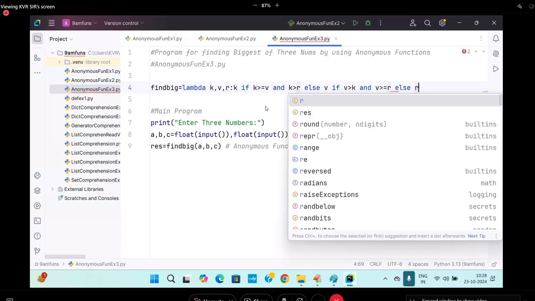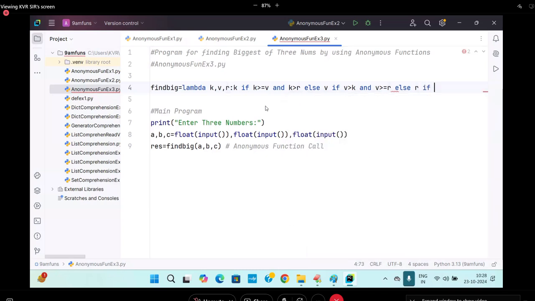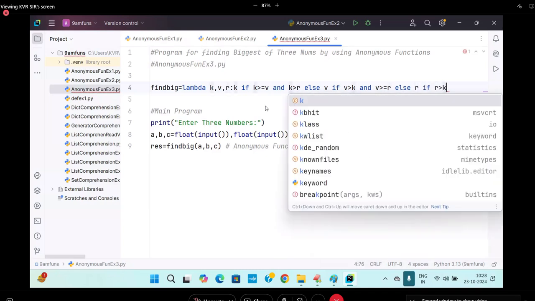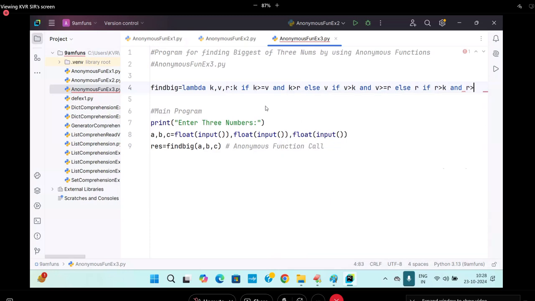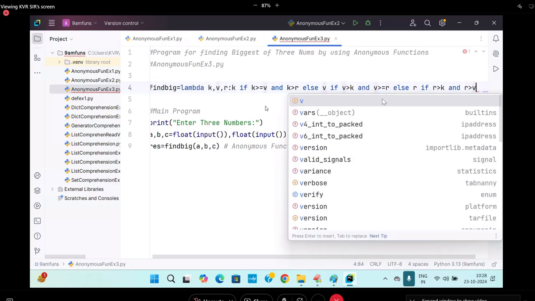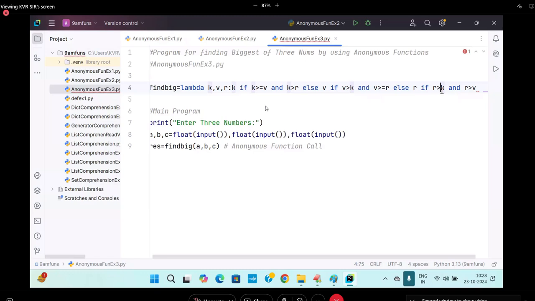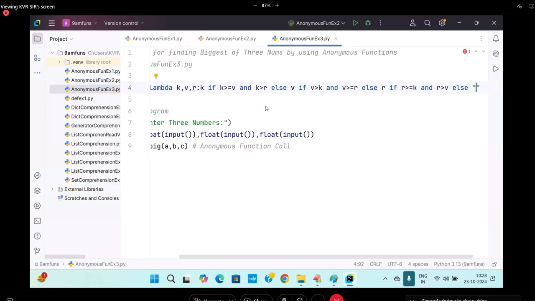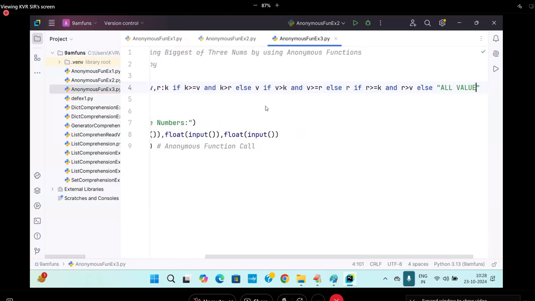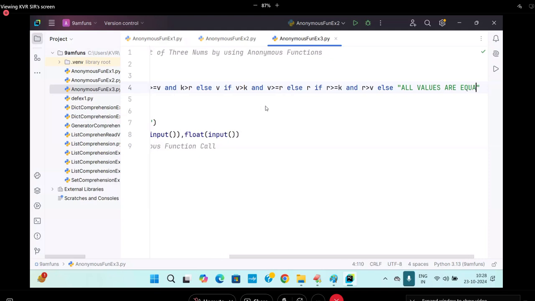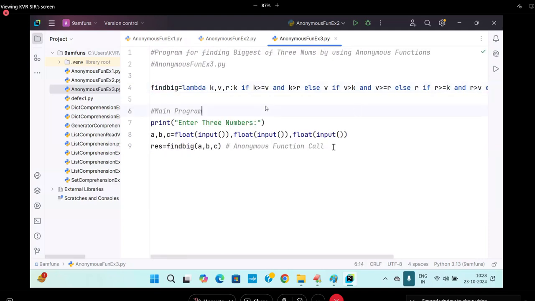R. What is that R? R greater than what? K. And R greater than or equal to? No, R greater than V. Here I will write R greater than or equal to K. Here I will write it. Else, all values are equal. That's all. This logic we already said to you.